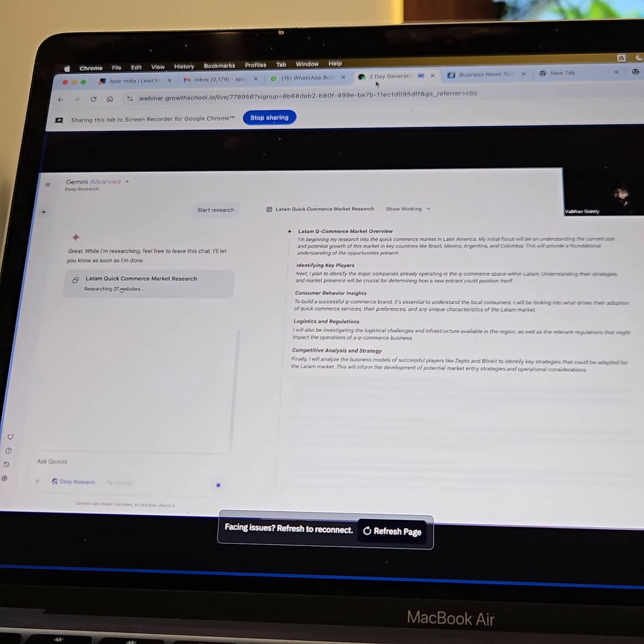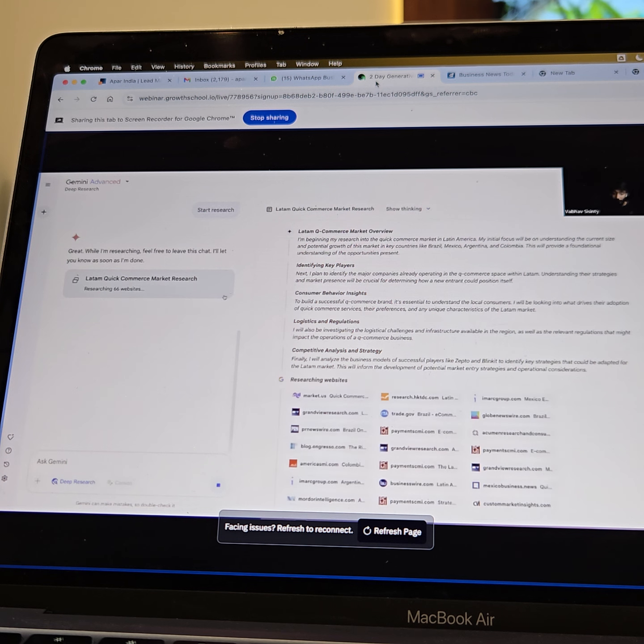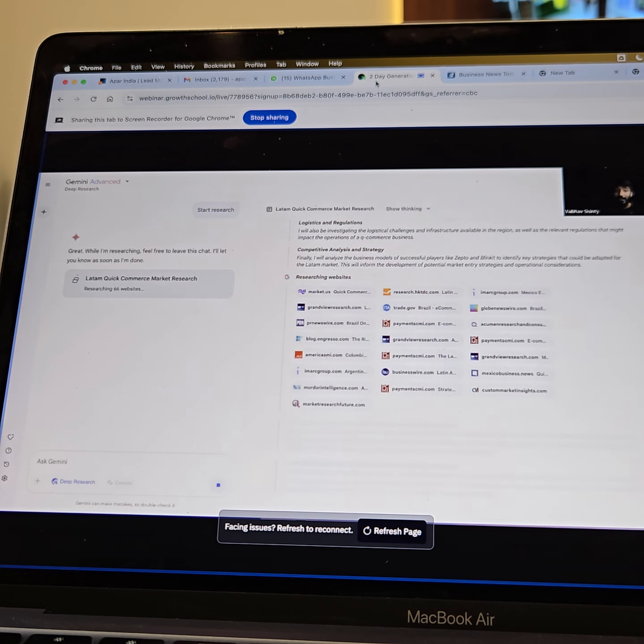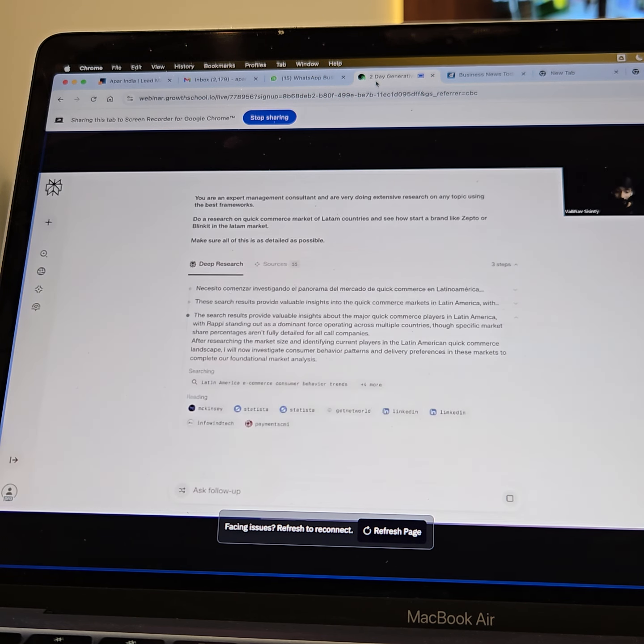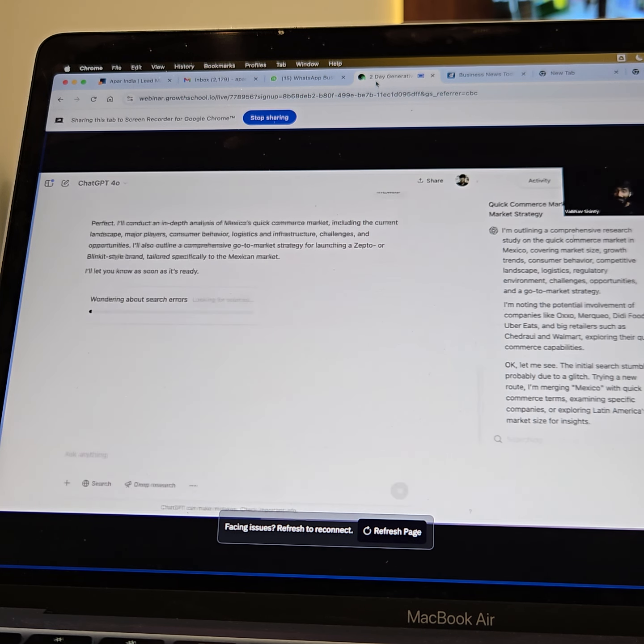Gemini is doing the same. You can see this. It says researching 27 different websites. It is reading up stuff on the internet for us, just like a human being could do research. Look at this. Perplexity is still going on. ChatGPT is still going on. ChatGPT takes like 20 minutes to do research because it reads a lot of content out there on the internet, right?